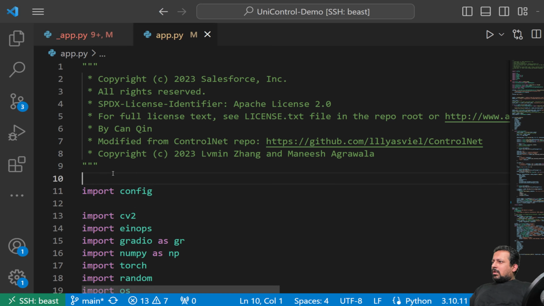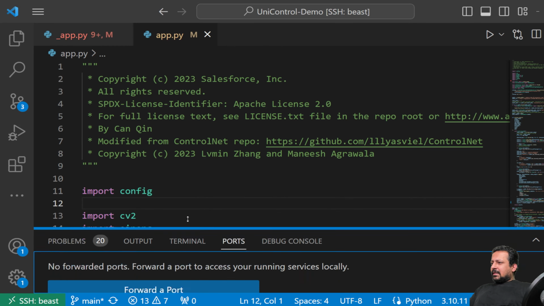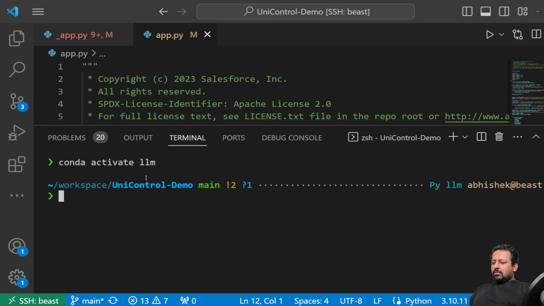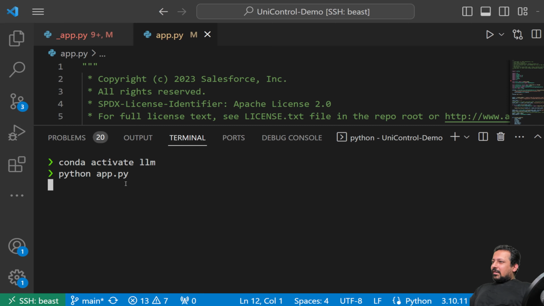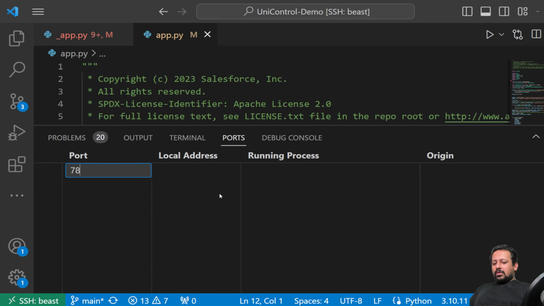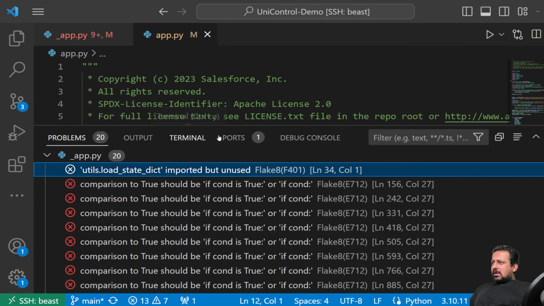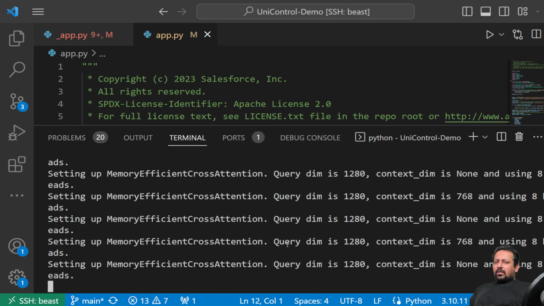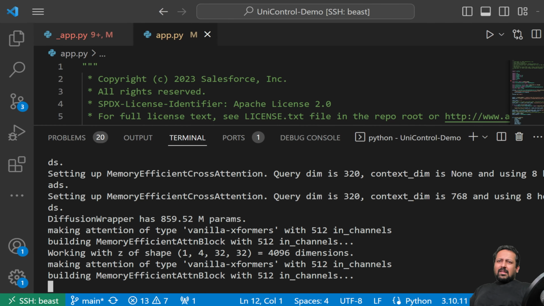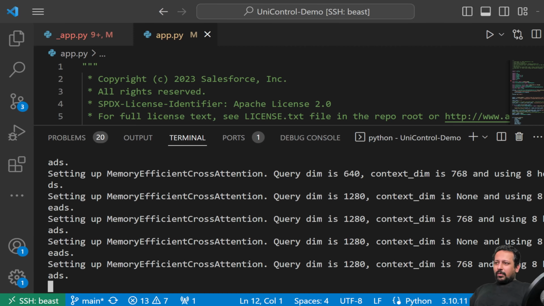Okay, so now I have to go to the terminal and just run python app.py. The amount of modifications that we made in this code is very little. And then let me forward the port 7860. Okay, so this is going to take a few seconds to load everything. That's it, not more than a few seconds.